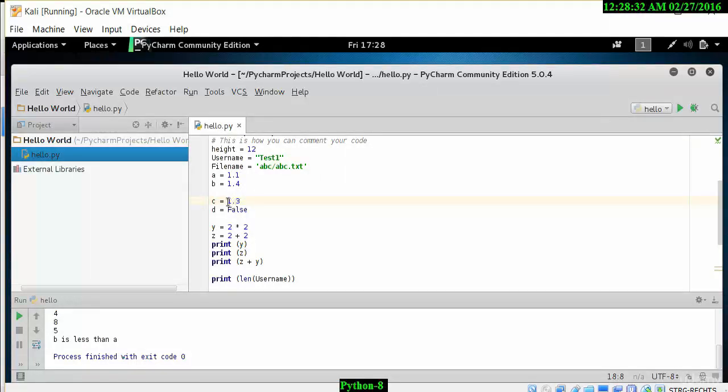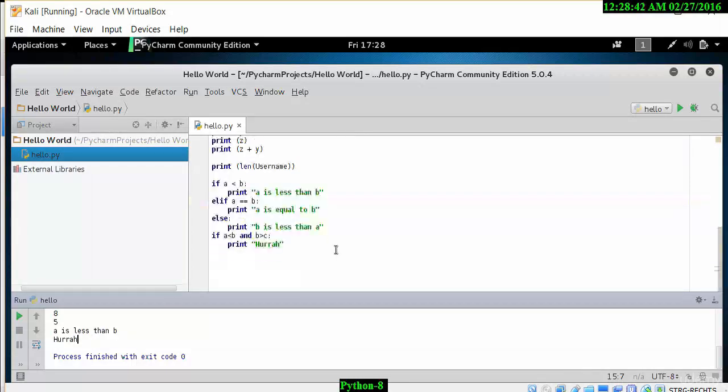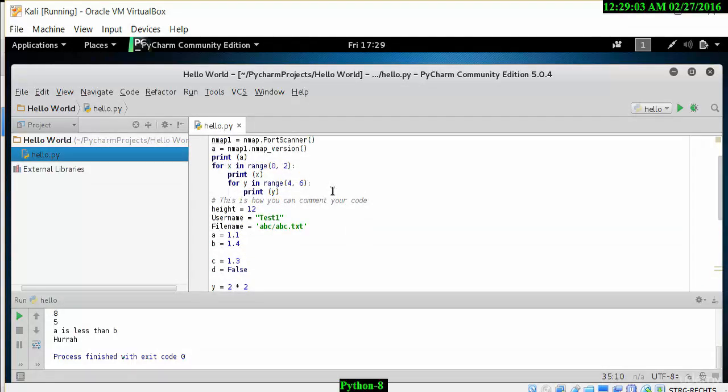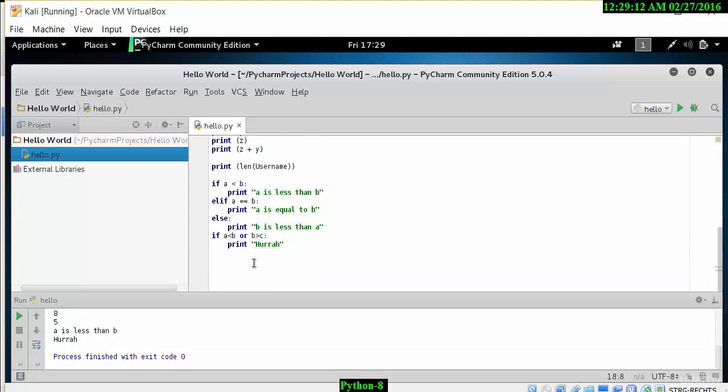Now let's double check the output for that. 1.1, 1.4, and 1.3 for the three values. And you see it prints hurrah here. This is how we test for a double condition in an if statement. If I change and to or, and we need to then modify the values, but now it will test for if one of the conditions is true. So let's go and make C greater or B less than C. If B is less than C, the condition on the right is not met, but it still should print hurrah.